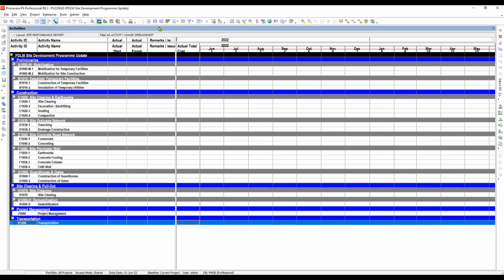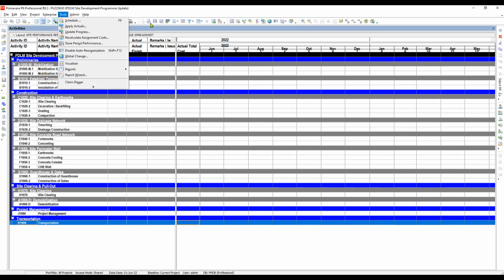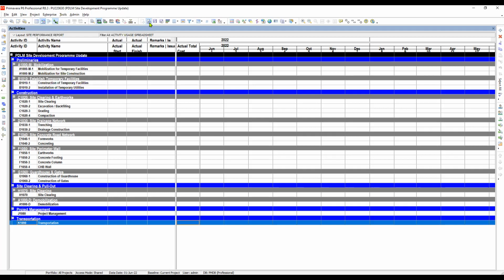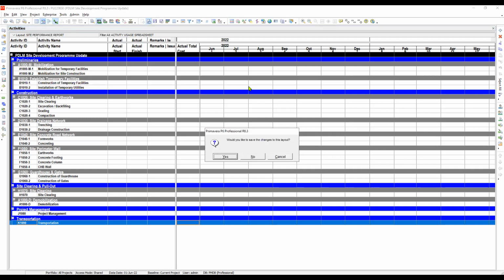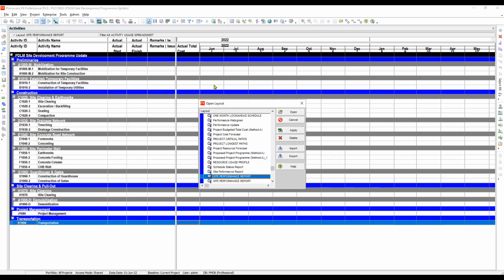We can save it as a layout that we will be creating now. So what we need to do here is we have to go to view, layout, and save as. So we will open first our activity spreadsheet. So let's open here using the shortcut menu for the layout opening. And then let's look for the activity. Okay, activity usage spreadsheet. Here it is.